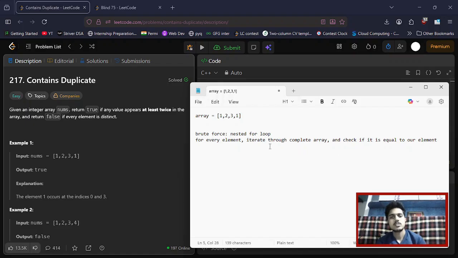And for the worst case, both loops run n times. So the time complexity is O of n square, which is not so good. So we are going to try and optimize this solution.